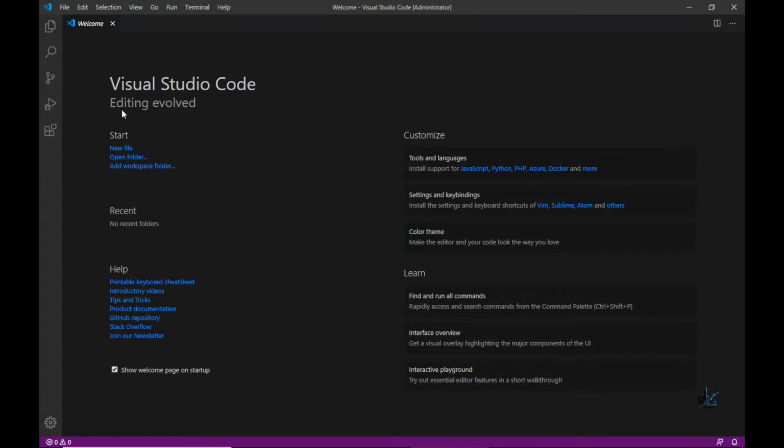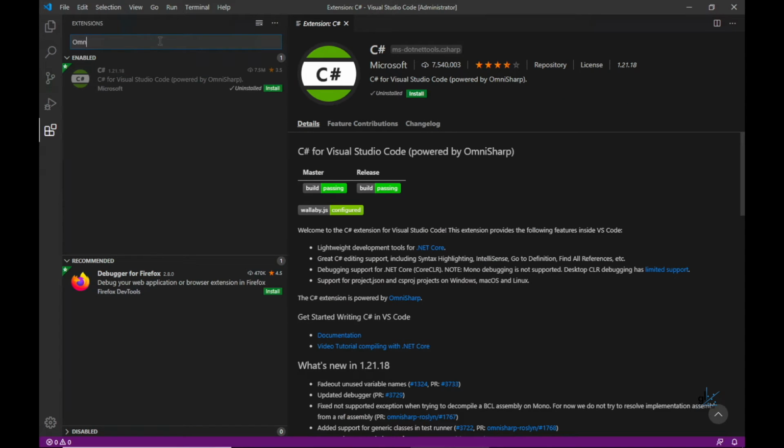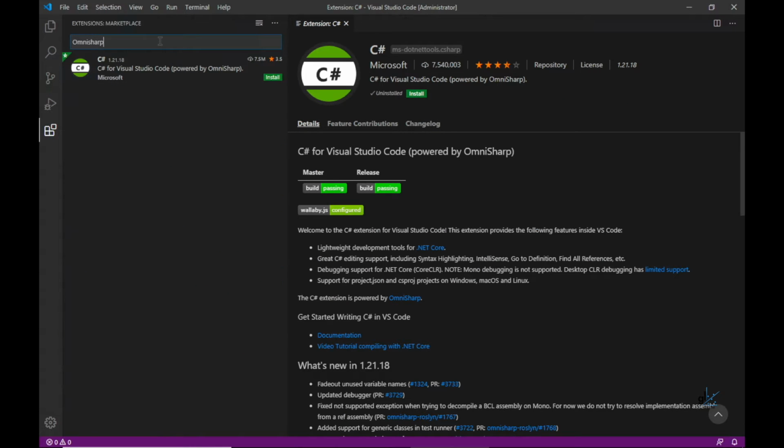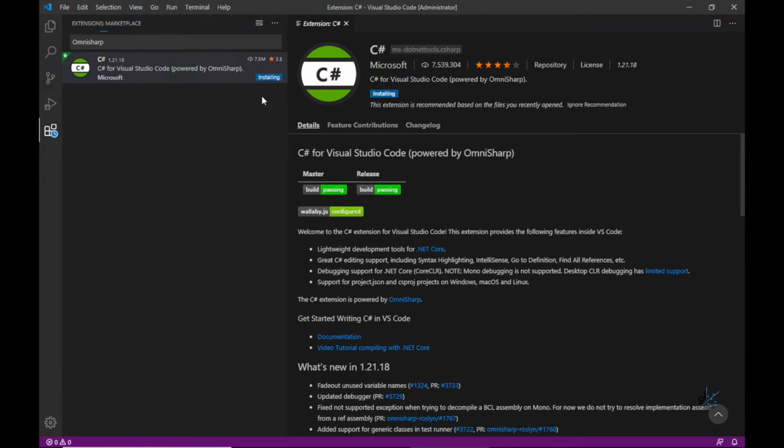So to install the OmniSharp extension, let's click this button on the sidebar. And you can see that I've already installed the OmniSharp extension. You can locate the OmniSharp extension by typing OmniSharp in the relevant search text box, and then simply click the Install button.